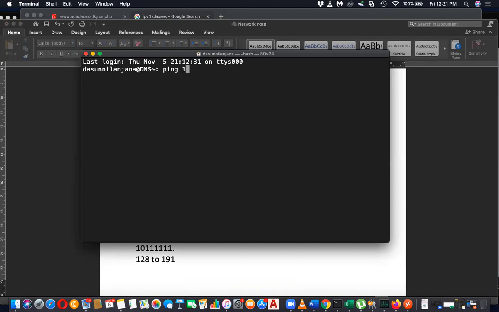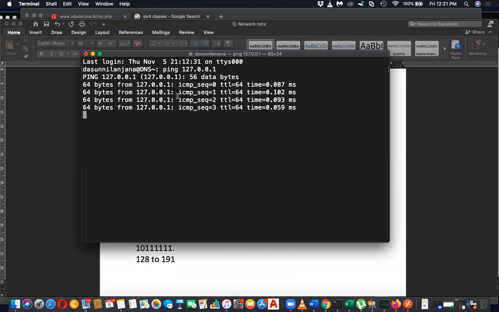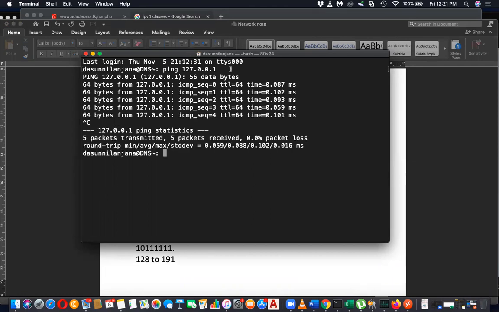ping 127.0.0.1. That is my own computer. It gives me the results. This is my own computer, nothing else. I'm calling myself. This is called loopback IP. You can call yourself by using the 127.0.0.1 IP or any other IP in the 127 range, which is a loopback IP referring to yourself. So basically it is 127.0.0.1. That is the default one. If you ping this, it will reply. That is your loopback IP.